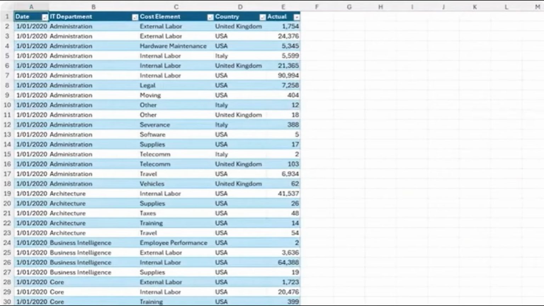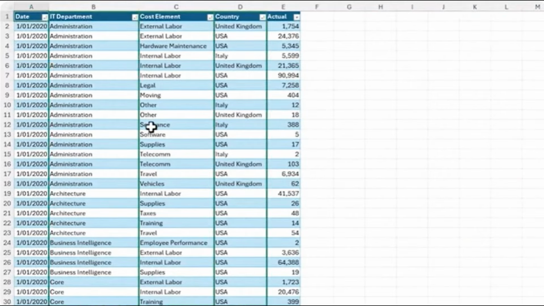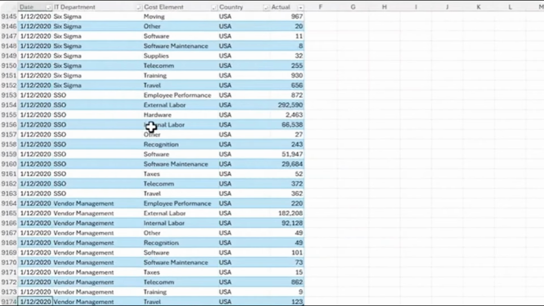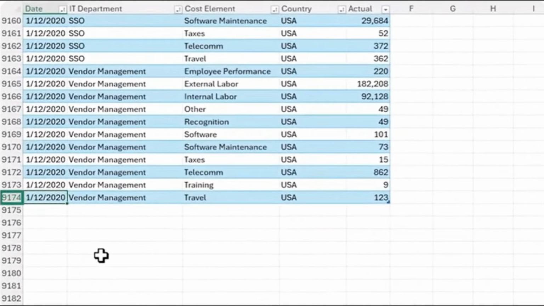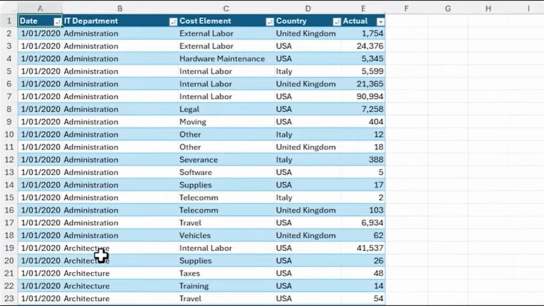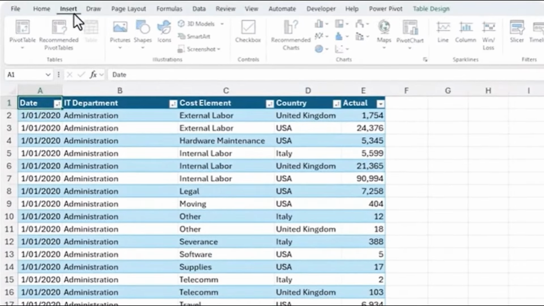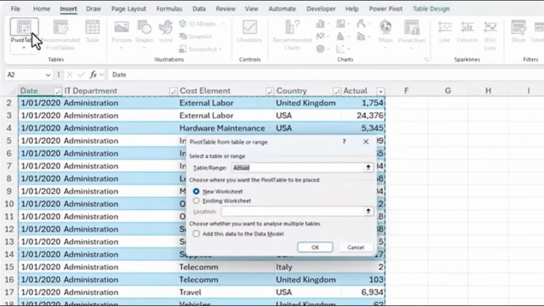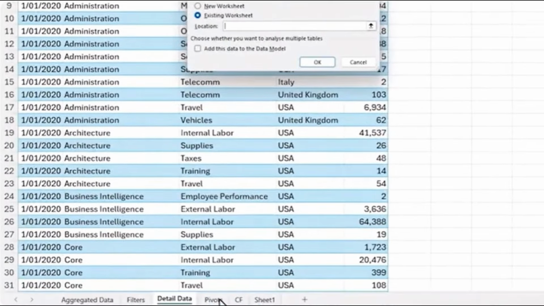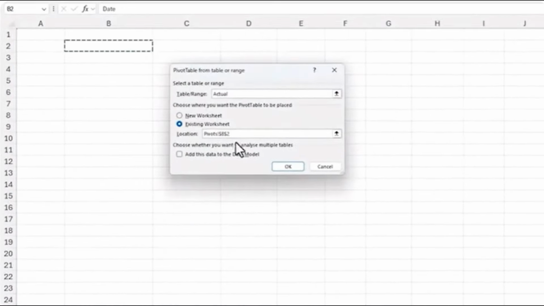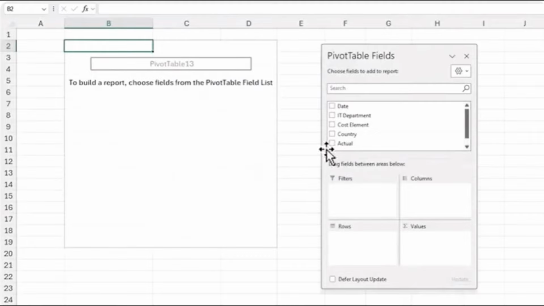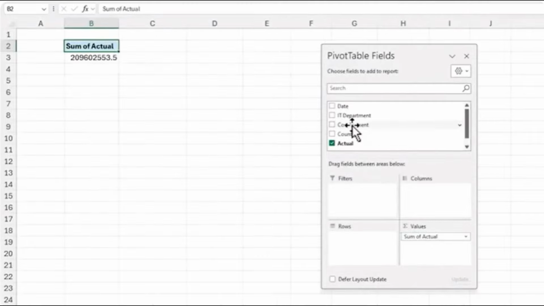Here I have 12 months worth of cost data by department, cost element, and country. And if we go to the bottom of the table, you can see it spans nearly 10,000 rows, which is way too much to scroll through row by row looking for insight. So, let's insert a pivot table. And I'm going to put it on my existing sheet called Pivots and click OK. And then from the field list, we're going to put the actuals in the values and the cost element in the rows.